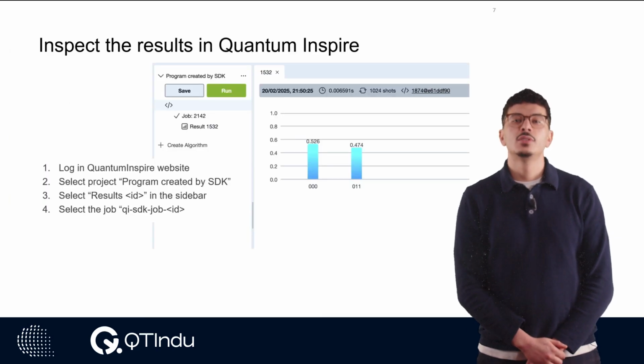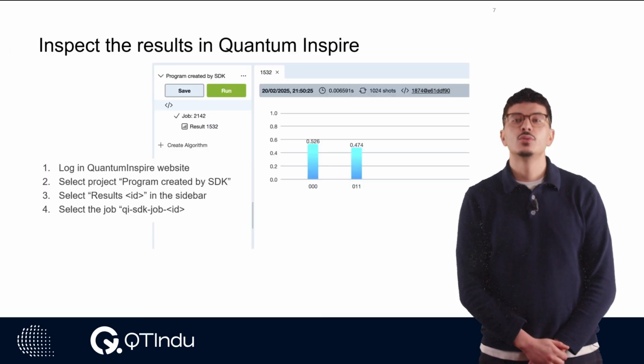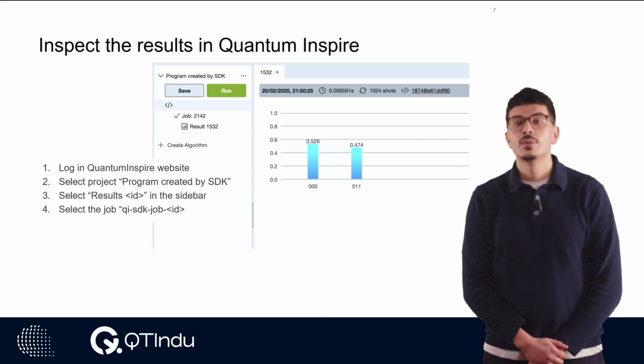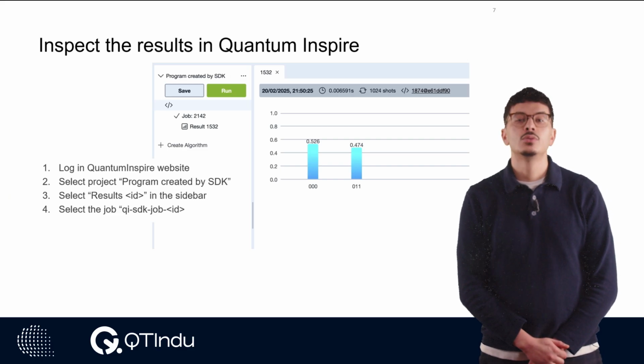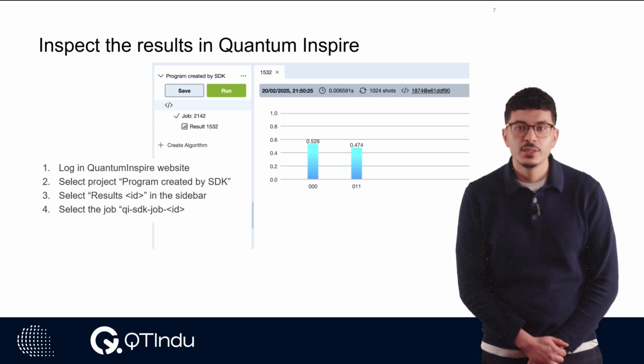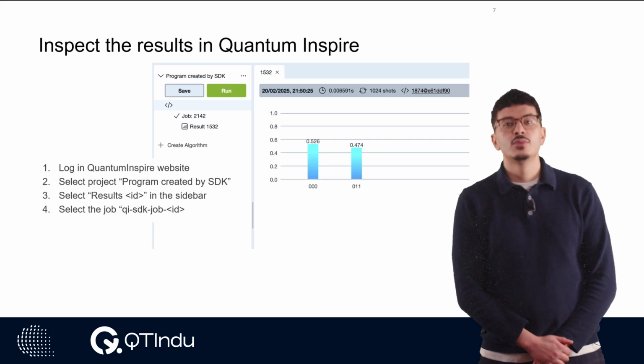After running a circuit, we can also find the job and results in the Quantum Inspire web interface. To do this, we have to log into the Quantum Inspire website using the same account as we used to run our algorithm. On the landing page, we see an overview of our projects, including the project with the name Program Created by SDK. When we open this project by selecting it, we get into the editor with our source code.